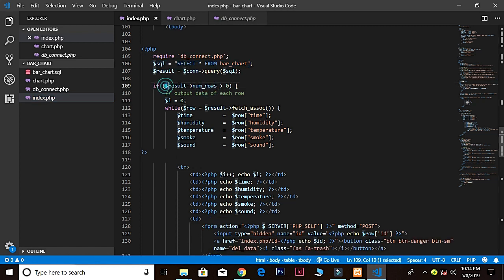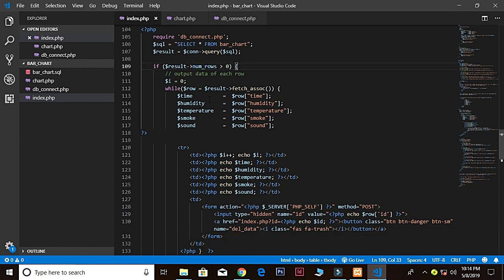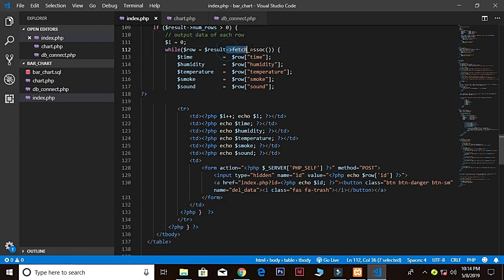And now what it does is check the result to see if there is some row inserted in our database. If some data exists, it will check from the database and fetch the result into our array. So fetch_assoc gives an associative array. That means that the associative array has the keys and the values, and we have all those properties inside the rows: time, humidity, temperature, smoke, and sound. So you see all the data from your database.